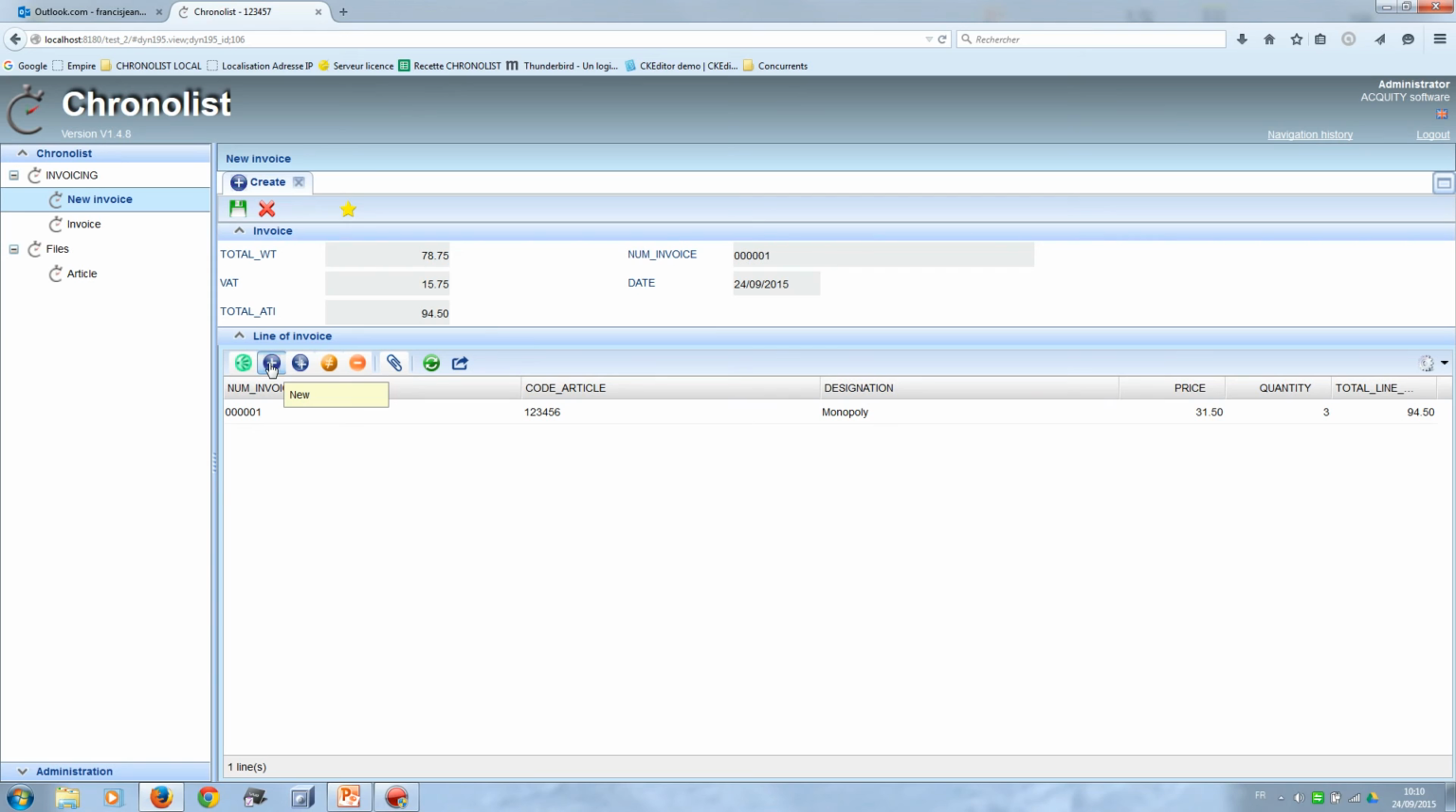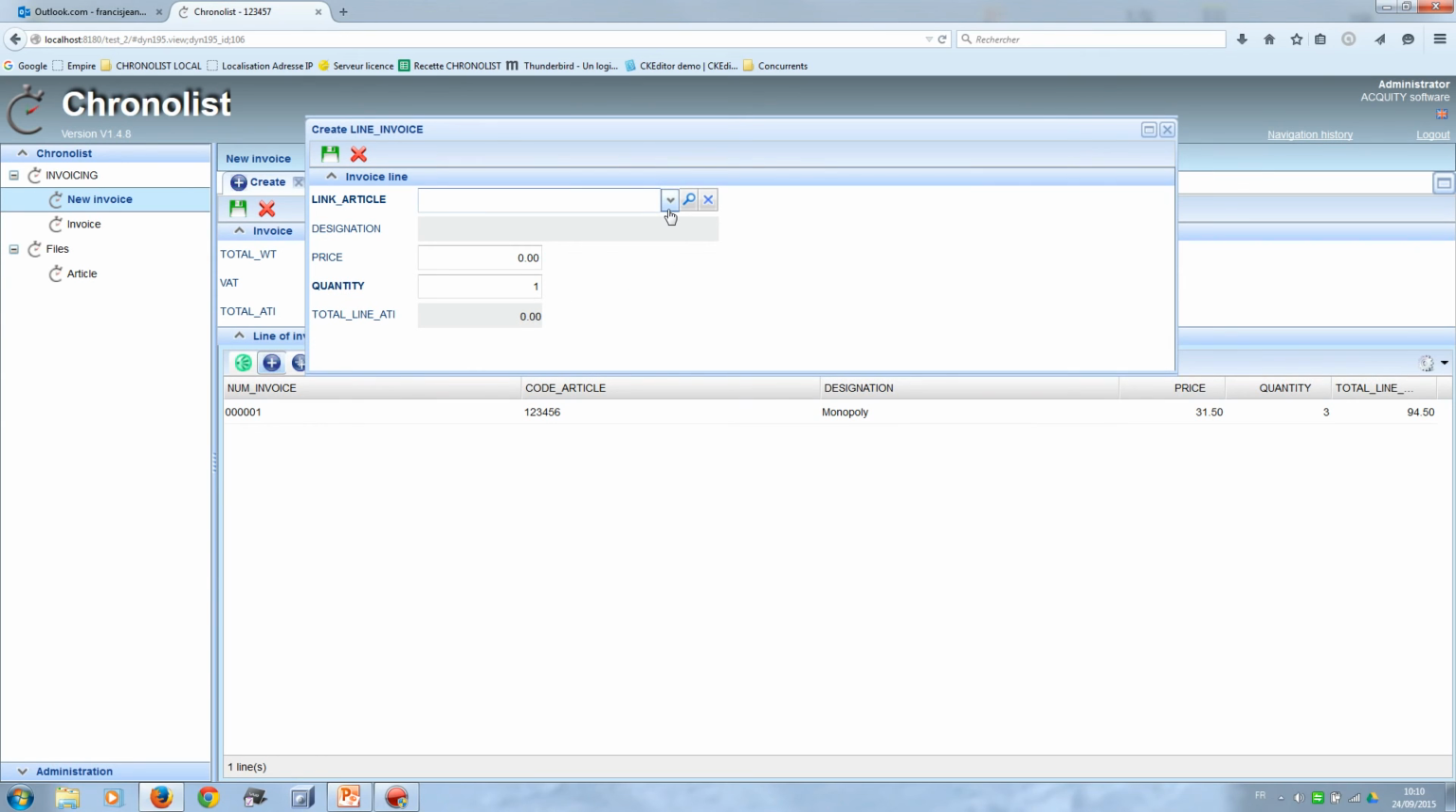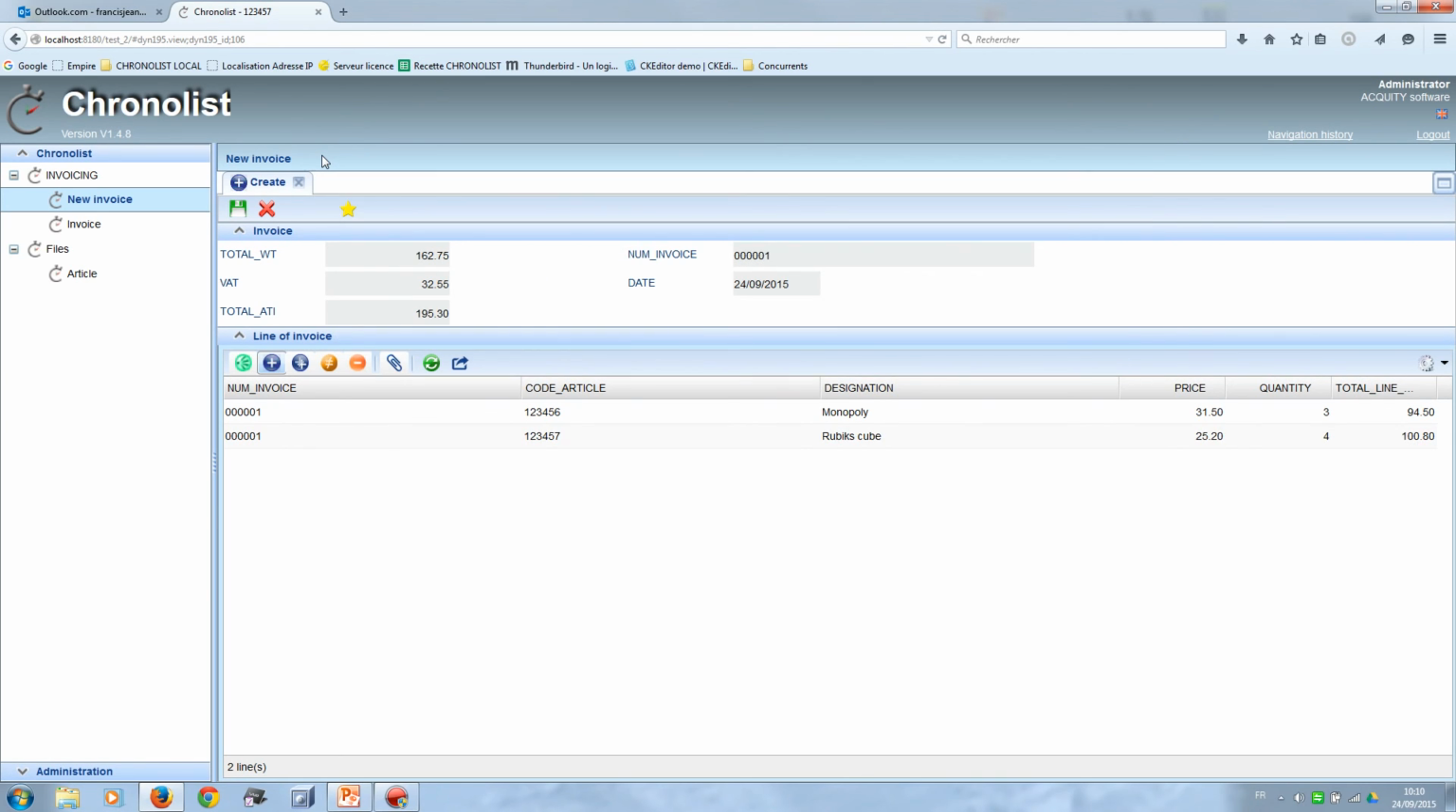Going to add another item. And here, the total comes here. So that's it. The program works.